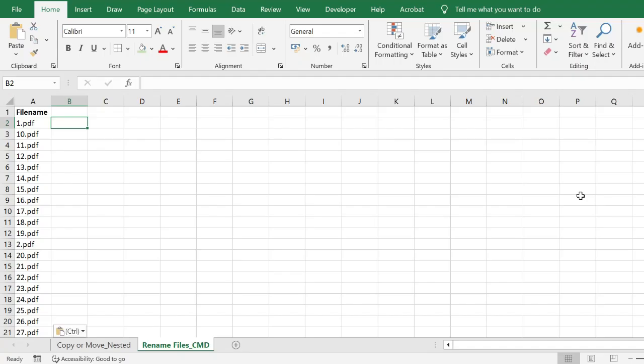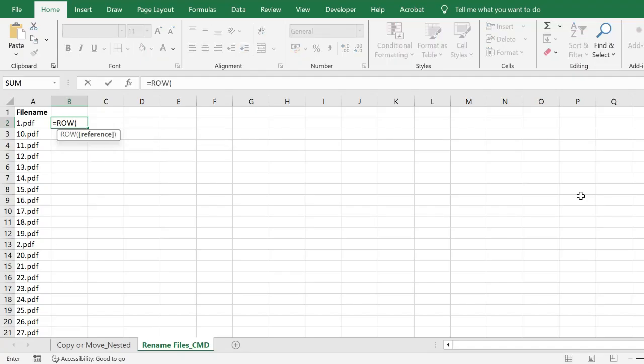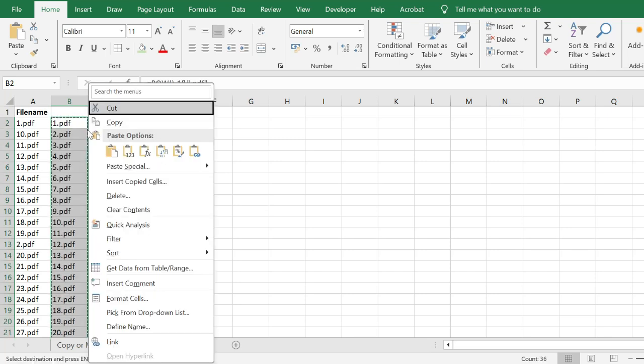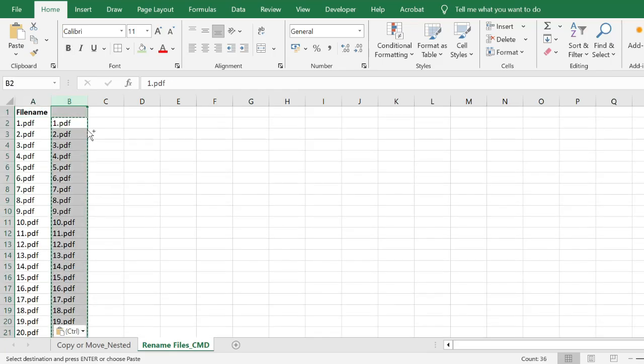Now comes the important part. Getting the file names in the correct sequence. Go to the next cell and enter the formula exactly as shown. Then drag the formula down to generate the complete sequence. Once you have all the file names in order, copy the final data and paste it into the source column.